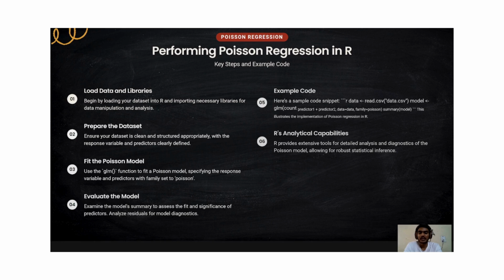Evaluate the model. Examine the model summary to assess the fit and significance of predictors. Analyze residuals for model diagnosis. Example code. Here is a sample code. These illustrate the implementation of Poisson regression in R. R's analytical capabilities. R provides extensive tools for detailed analysis and diagnosis of the Poisson model, allowing for robust statistical inference.